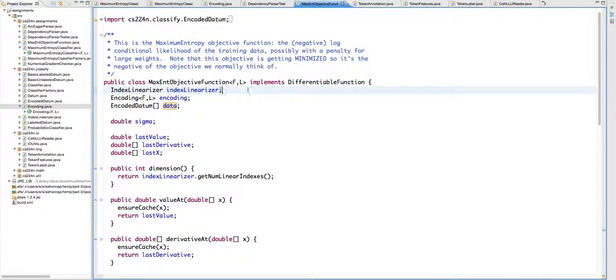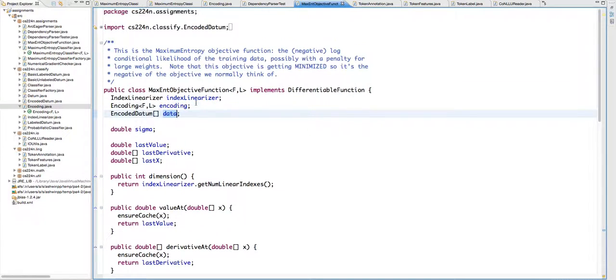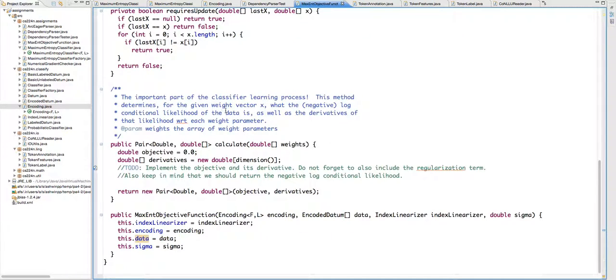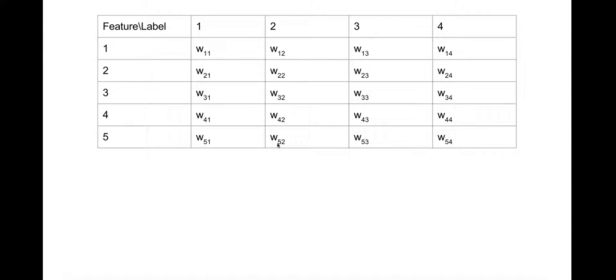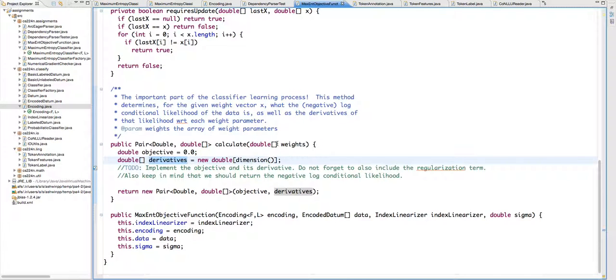So here we have index linearizer, encoding, and data, which get initialized with the constructor. What we need to implement is the calculate function, which, given the array of weights, calculates the value of the objective function and the derivative for each parameter. Now you must be thinking that the weights should be a 2D array for a maxent classifier, but remember that we had an index linearizer in between, and it linearized this 2D array of weights into a single long one-dimensional vector. Similarly, we have a derivative for each weight, and these derivatives will also be in the form of a single long vector.